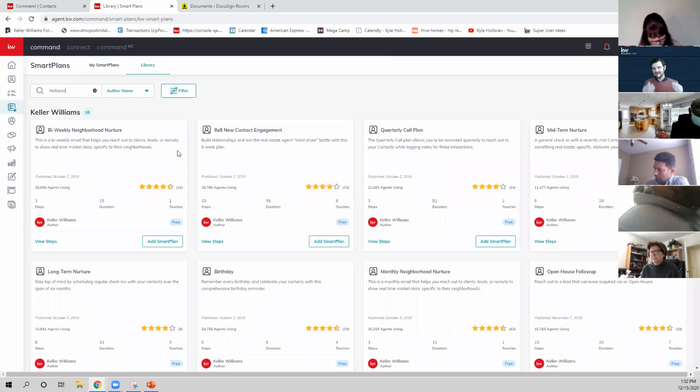Now this takes about 10 to 15 seconds to load. I know it does. It looks like it freezes. Just leave it here for a second, right? It just takes a while to go through the smart plans and figure out the one that's attached to me. So we'll give it a second here and it'll find it.